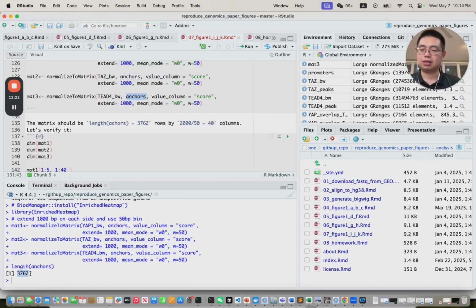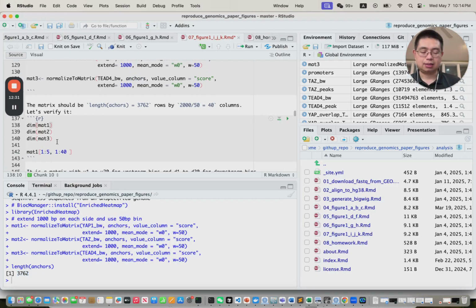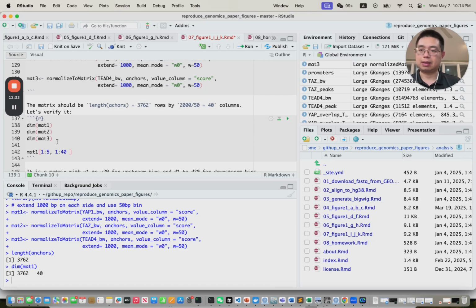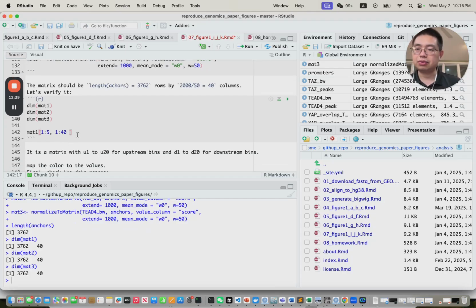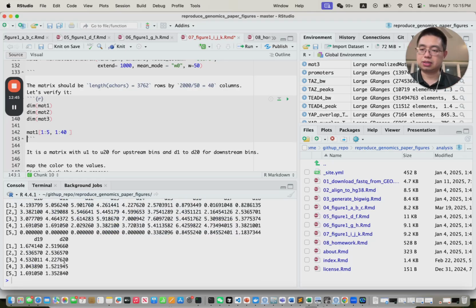How many rows do you have? This is 3,762. And the columns will be 40, right? So we can double check. Okay, the dimension for matrix 1, matrix 2, and matrix 3 are always the same. And if you look at the first 5 rows and all the columns here, then you'll see this.